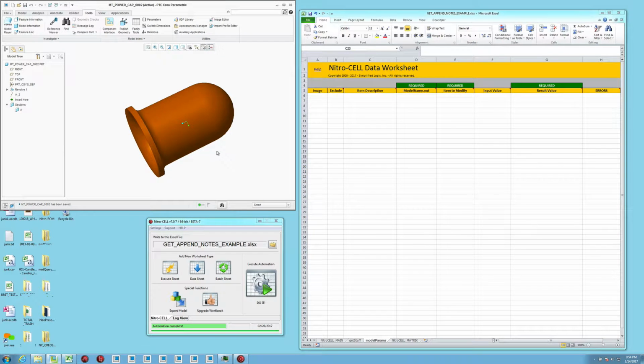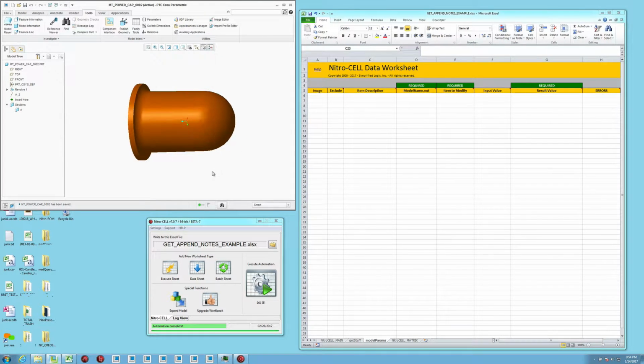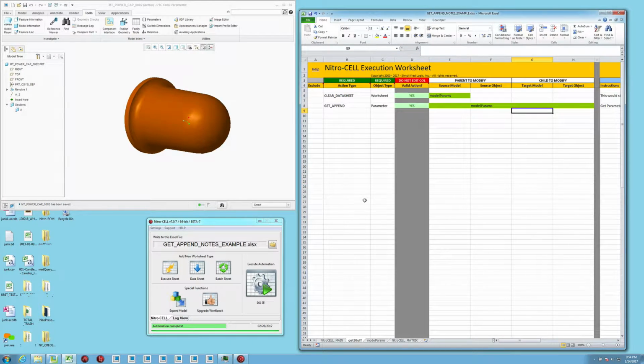So the GetAppend function also works with parameters, not just notes, and you can export parameters from models or drawings, either or. It just depends on what the active model is. So I have a data sheet set up here that's going to receive whatever that function gets. And I've also created a clear data sheet call to purge that particular worksheet, and then also my GetAppend call to extract the parameter data that's in this model that's currently active.